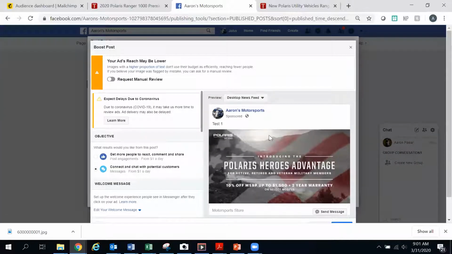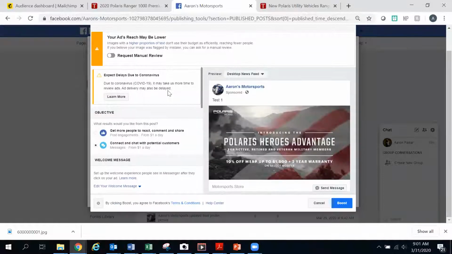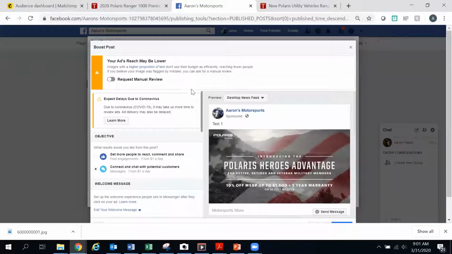And a couple different things I want to point out here. This is the boost dialog box that pops up. So one, because I've chosen an image that has a lot of text, Facebook doesn't like that. It's actually going to limit the reach because for whatever reason, Facebook does not like banners in a boosted post that has a lot of text.